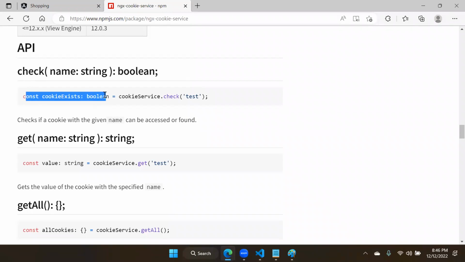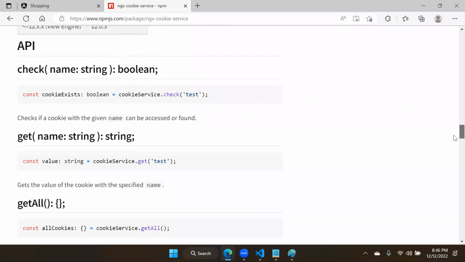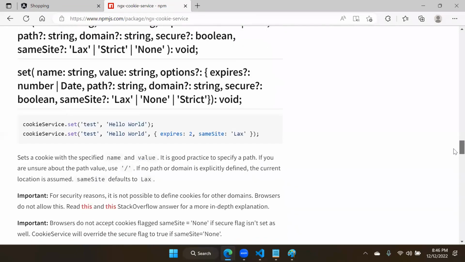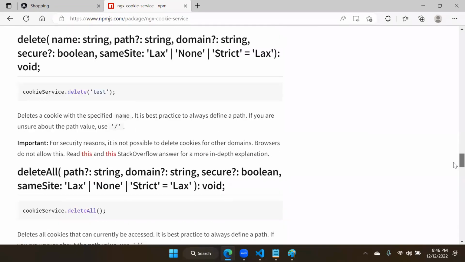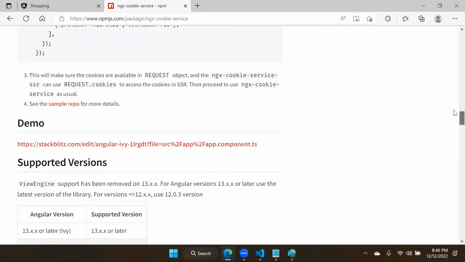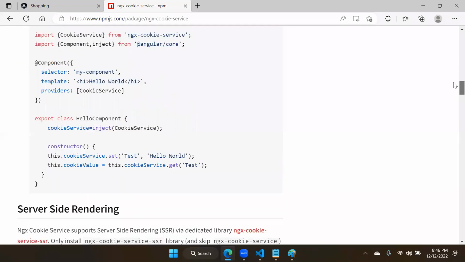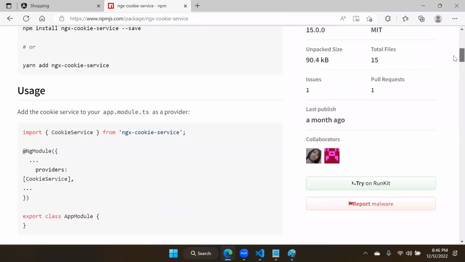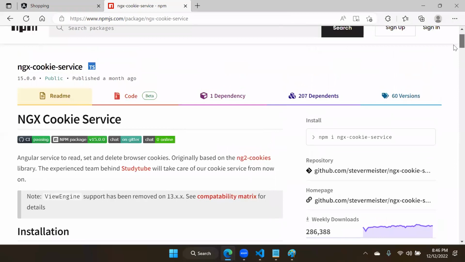So you need to use this technique now. That is verifying the cookie. Everyone cannot be in the same way, it depends. Here they are using which one? Check. Yeah, so they are using the check.